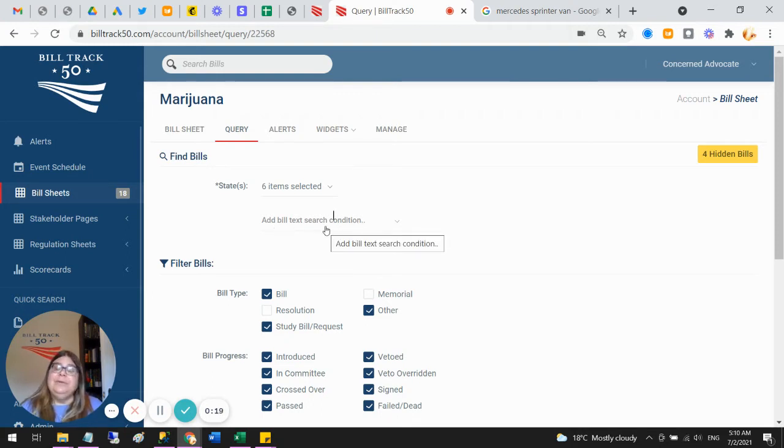If you already have bill sheets set up, when you open them up, you should barely even notice anything has changed, but you'll have this new add more conditions option at the bottom. So you can build on your existing queries if you like, but all your bill sheets should be just like you left them.